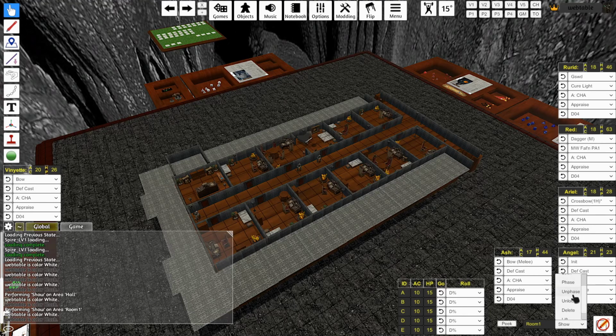I do have a phase and unphase. This came about when I was doing a forest encounter where there was a lot of action going on in the forest, but it was hard to see the actual content because the trees were in the way. So the unphase and phase allow you to make the content partially transparent, thus allowing you to see much better underneath it.